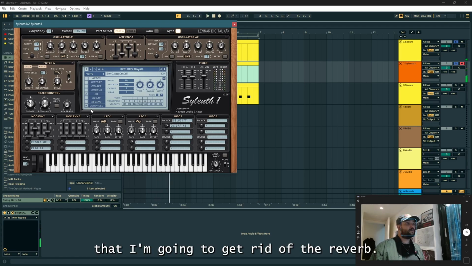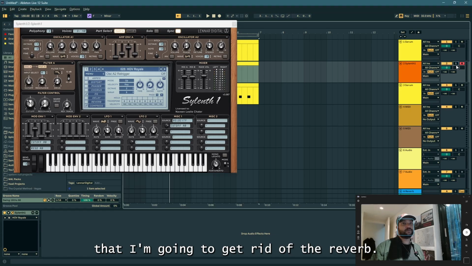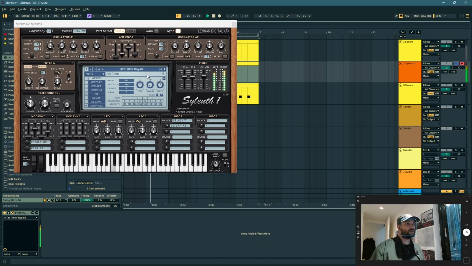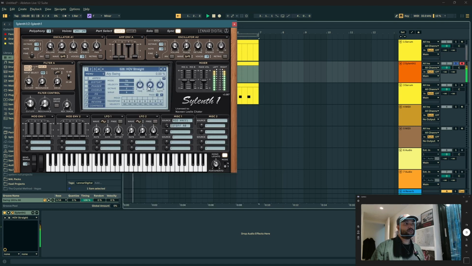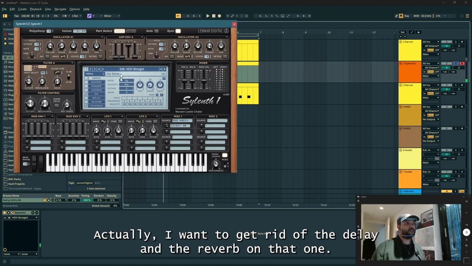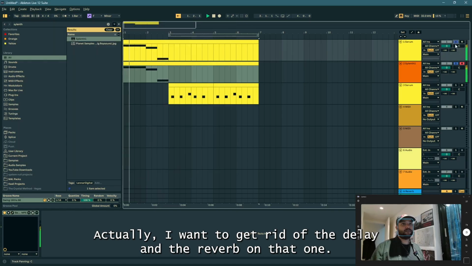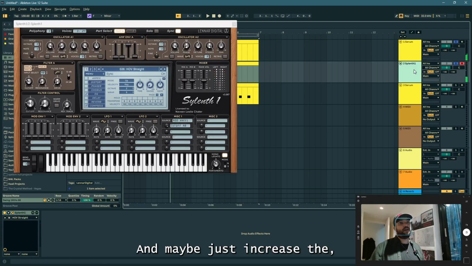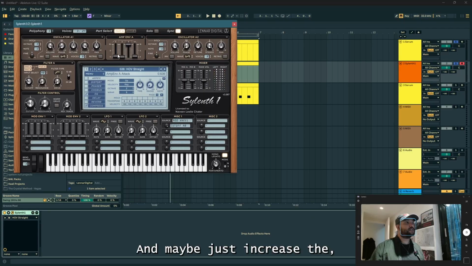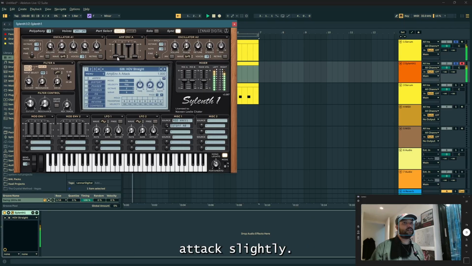I actually don't mind that. I'm going to get rid of the reverb. That's better, actually. I'm going to get rid of the delay and the reverb on that one. And maybe just increase the attack slightly.